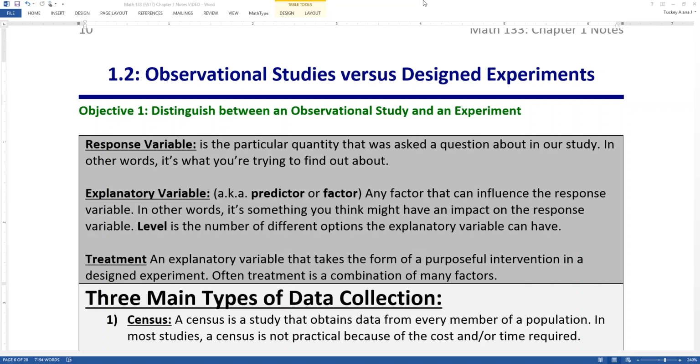Now, an explanatory variable is any factor that can influence that response variable. It's also called a predictor variable or a factor because it's a factor that influences the response variable. It's something that you think might have an impact on that variable. So if we stick with our final exam example, what are some things that could affect the final exam score? Well, let's think sleep, diet, how much you study, that'd just be a few.